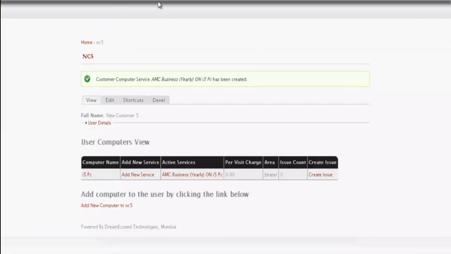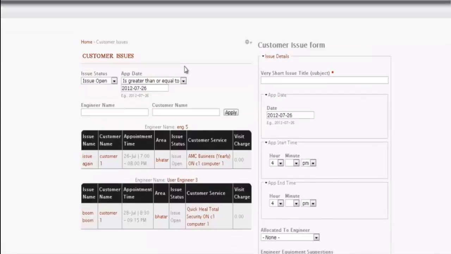Great. So now in the customer's page, it is displaying that the customer has a computer called i5 PC. It has a service associated with it called AMC Business Yearly, and there are no issues. Say the customer called up for an issue, so we can create an issue. The issue was Spark in PC. The PC is blinking, or the monitor is blinking, whatever.